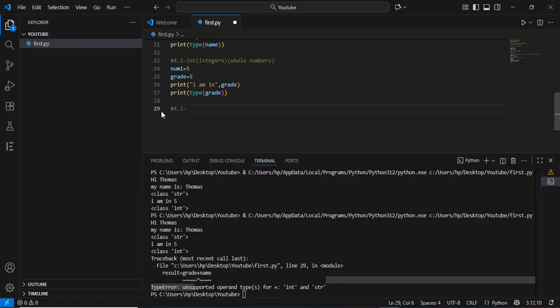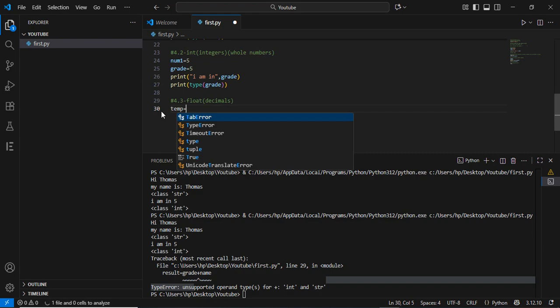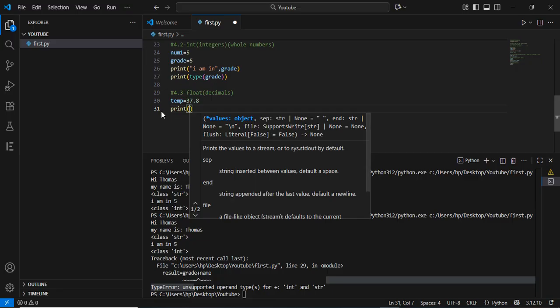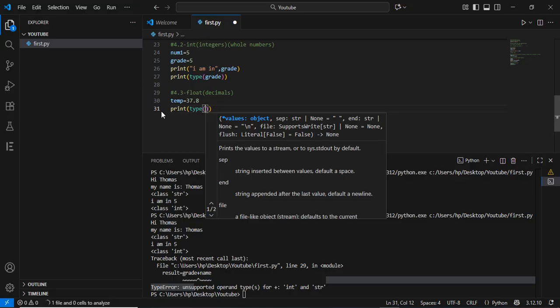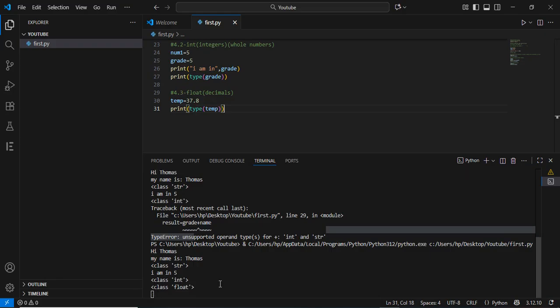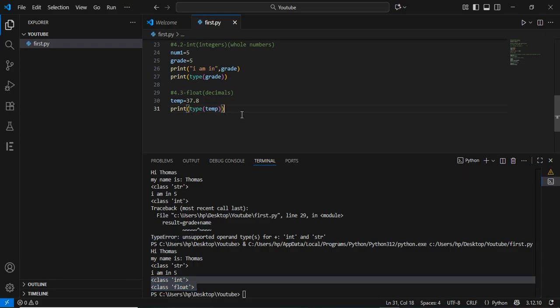So string is done. Float means decimals. Decimals means numbers which are not integers. In Python we call it float, and in mathematics we call it decimals. If I give you an example, let's say I have a variable temp equals to 37.8, so that will be a temperature, a float. For holding these types of values, we create variables that will be decimal, the float. If I print the type of temp, it will show float. Yeah, it is showing class float.